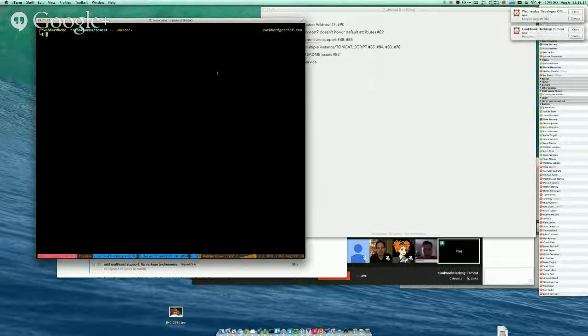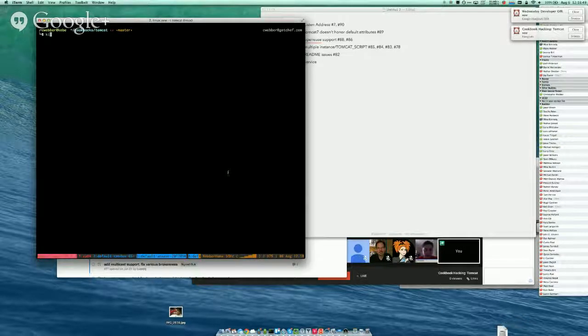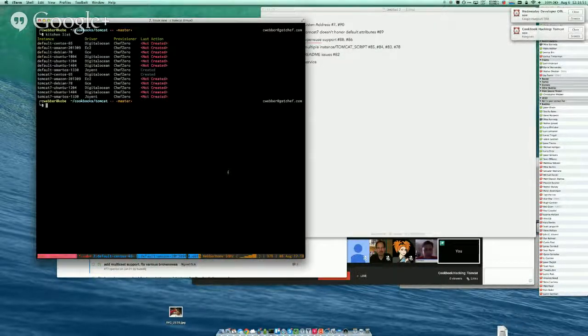Can you guys see my screen, my terminal, all right, or should I switch it over to just the terminal? It's fine. Cool. All right, so actually, go on, kitchen list. It looks like SmartOS failed and Tomcat 7 on CentOS 6.5 failed.